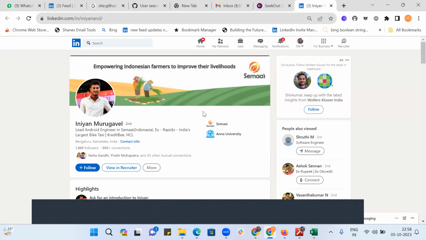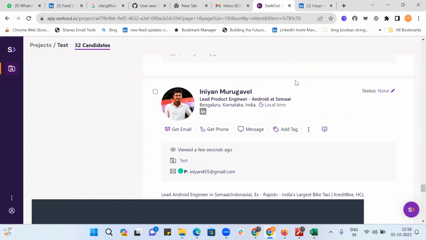And some profiles are not existing. Whenever they exist, you'll start getting the notification. At the same time, tools like Seekout will also help us to export the data, upload that data, do that contact syncing, and see the magic of contact syncing.